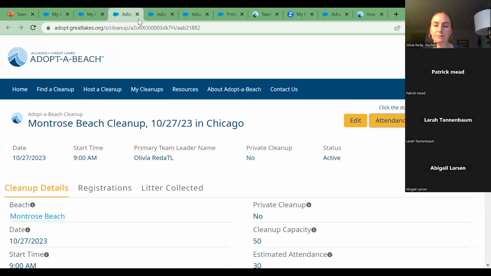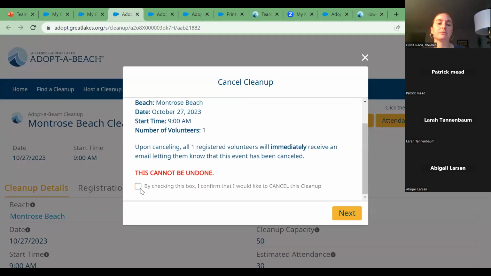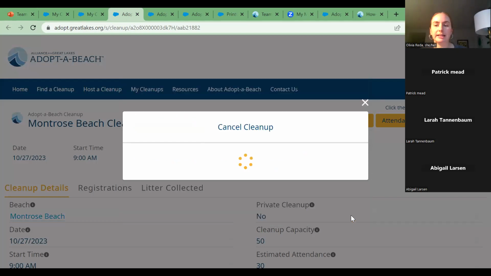Okay, so here's the cleanup details page again. If you ever need to cancel for weather or other reasons, if it is weather and you want to reschedule the date, I would go ahead and edit the cleanup so your registrants get a notification and you don't have to redo the whole thing. But if you need to cancel and you're not sure when to reschedule, or you just have to cancel for other reasons, go ahead and just press cancel cleanup. And then you'll get this page here, just confirming you actually want to cancel. And then next, and it will cancel your cleanup.